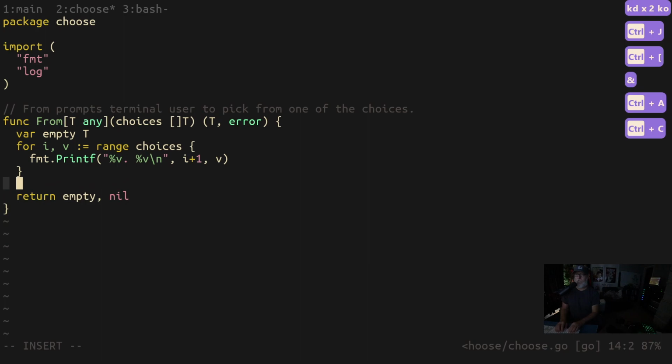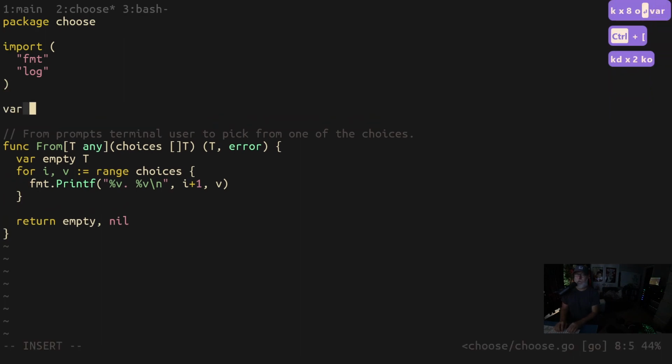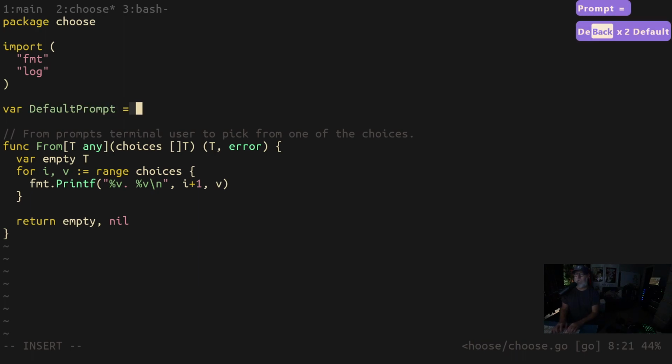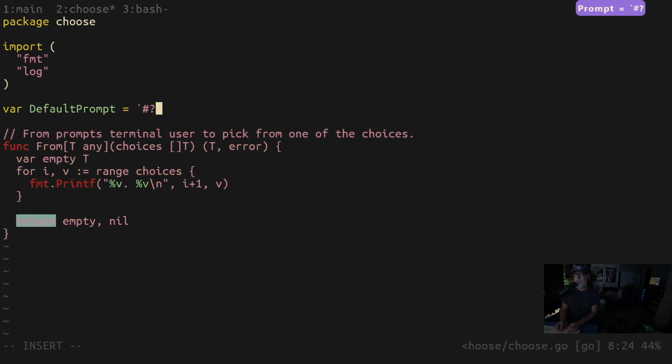So again, we're just trying to recreate that functionality. So we're just going to say, and let's make this a variable. So we could say it's for the entire package, right? We could make it so that it has a prompt here, you know. So let's do that. Let's do two things. Let's make the default prompt equal this.